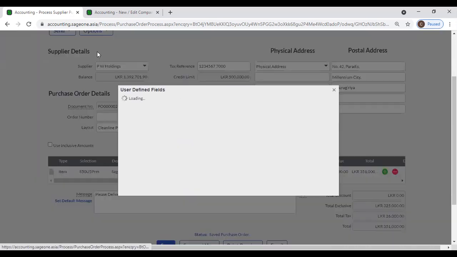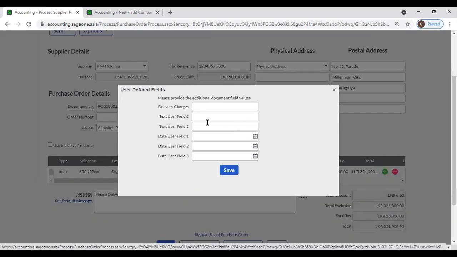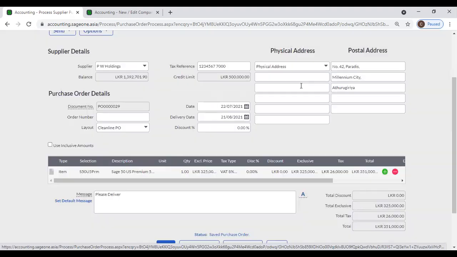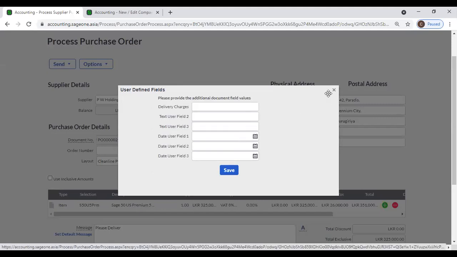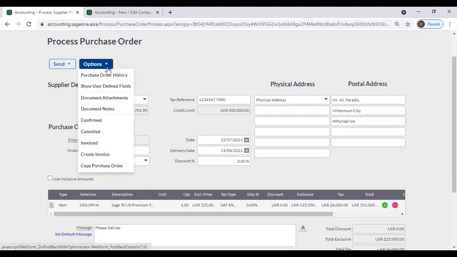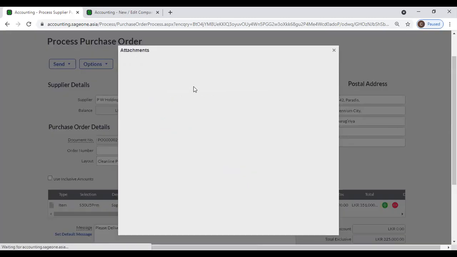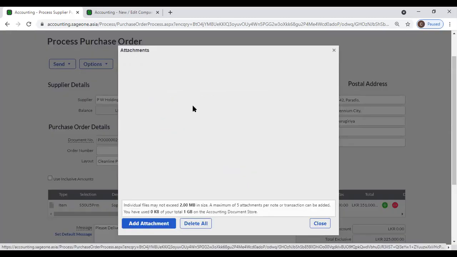Next, show user-defined fields. If you want to add any details for user-defined fields, by clicking this option button, you can enter user-defined fields. Next, document attachment. If you want to attach any document for this purchase order, by clicking this add attachment, you can attach a document to the purchase order. This attachment should not exceed 2 MB, and you can attach a maximum of 5 attachments to a purchase order.